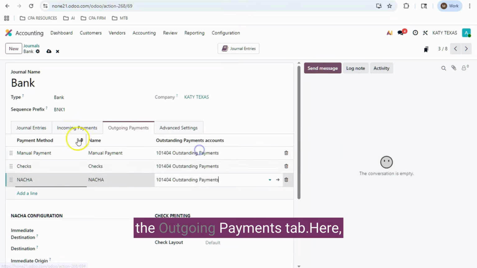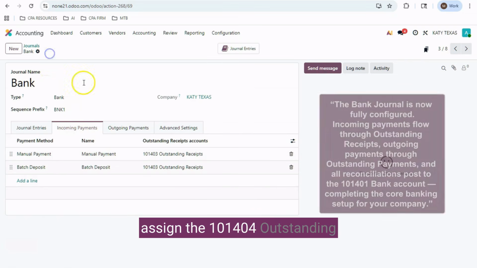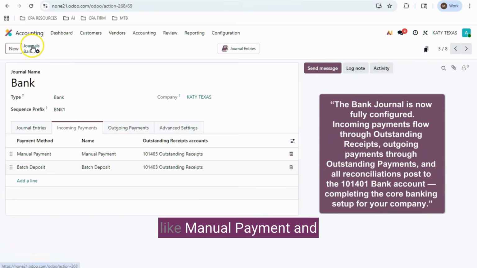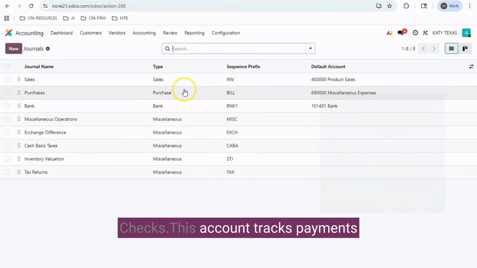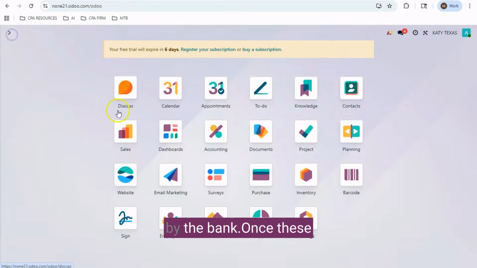Then, go to the Outgoing Payments tab. Here, assign the 101404 Outstanding Payments account for methods like manual payment and checks. This account tracks payments that have been issued but not yet cleared by the bank.